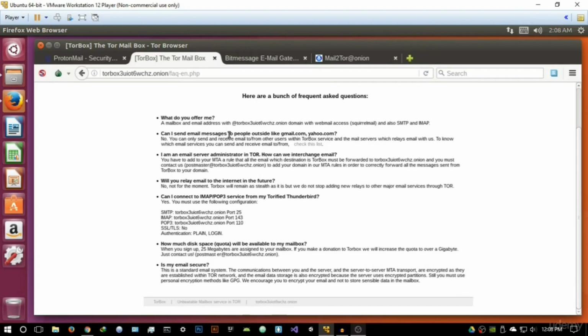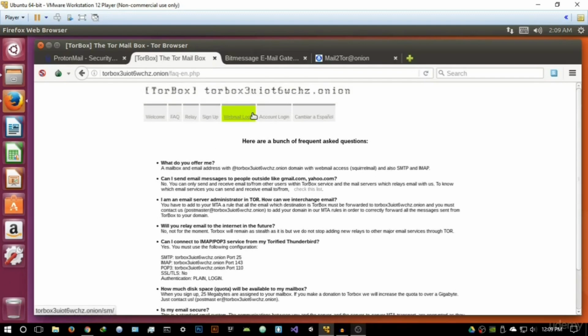You might be asking yourself, what type of security do they use? This is the standard email system. Communications between you and the server to MTA transport are encrypted as they are established within the Tor network. So your messages are already encrypted because they are traveling through the Tor relay. What it offers you is a mailbox, an email address, and webmail access through Squirrel Mail. So it's a pretty good package, and it's absolutely free. This is one of my personal favorites, and I would actually recommend this for beginners.